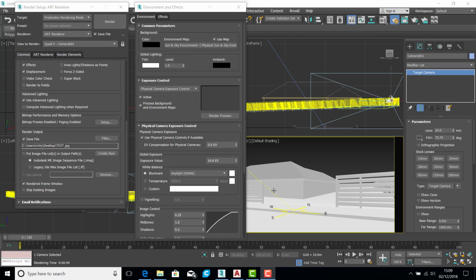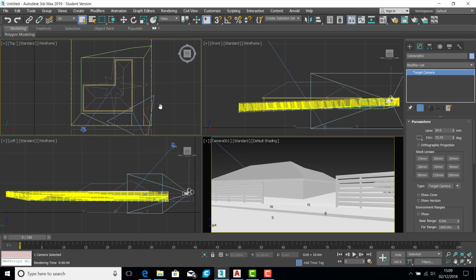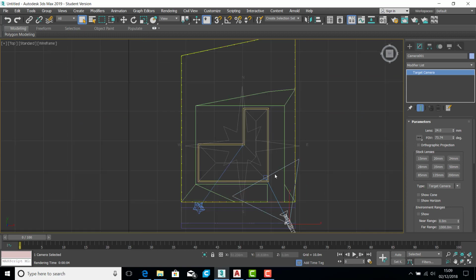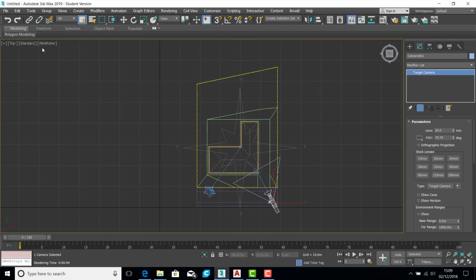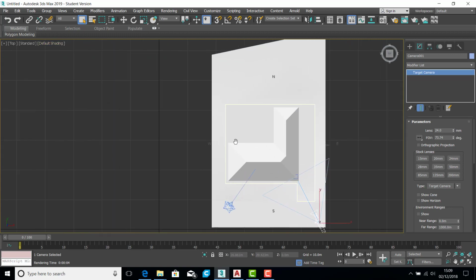Hi, this is the sixth part of this site modelling and rendering set of tutorials, and we've set the basics up of the scene, and we now need to look at a bit more detail in adding materials. We'll concentrate in the top view just now, so we'll maximise that, and I'll change this from wireframe to default shading so we can see when the materials go on to the objects.